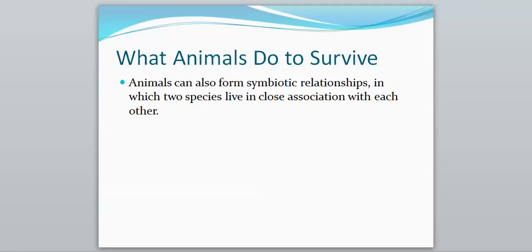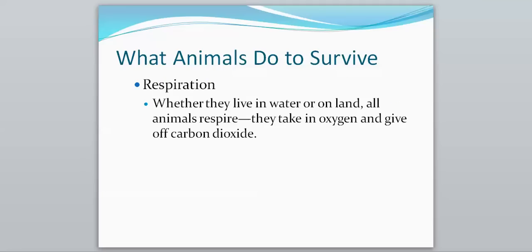And then all animals also form symbiotic relationships in which two species will live in close association with each other. So that's just saying they can kind of get food from other animals as well.